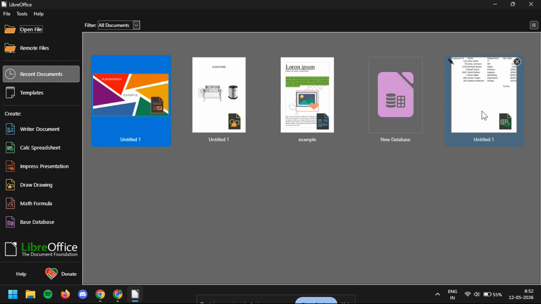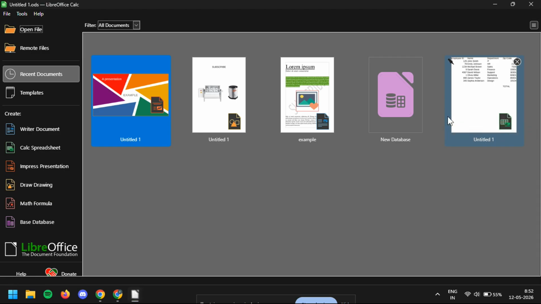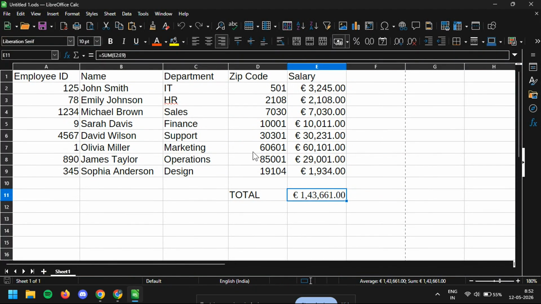Once your Calc sheet is open, the first thing you need to do is click the cell where you want the split to begin. This is important because Calc will split the window based on the selected cell position. So for example, if you want to see rows above and below at the same time, or columns side by side, choose the cell that matches where you want that split line to appear.